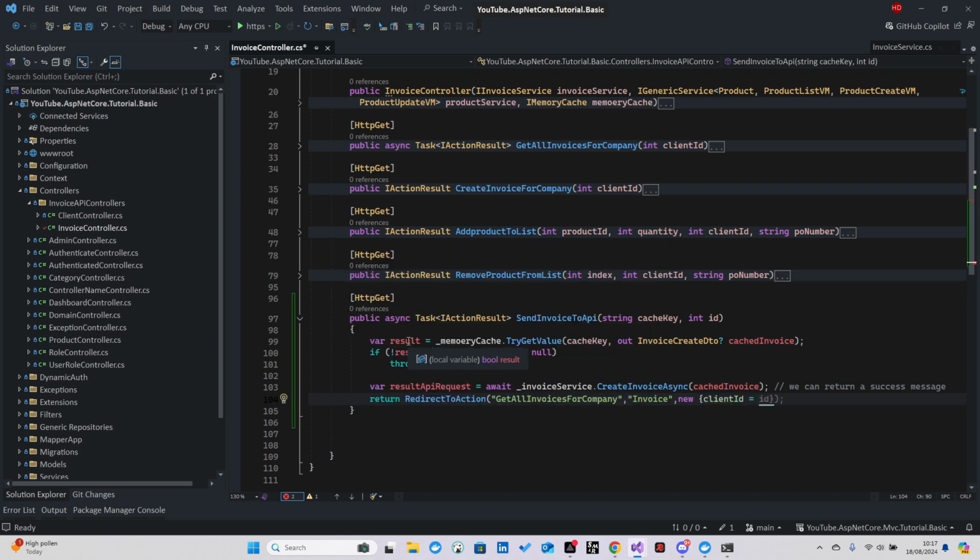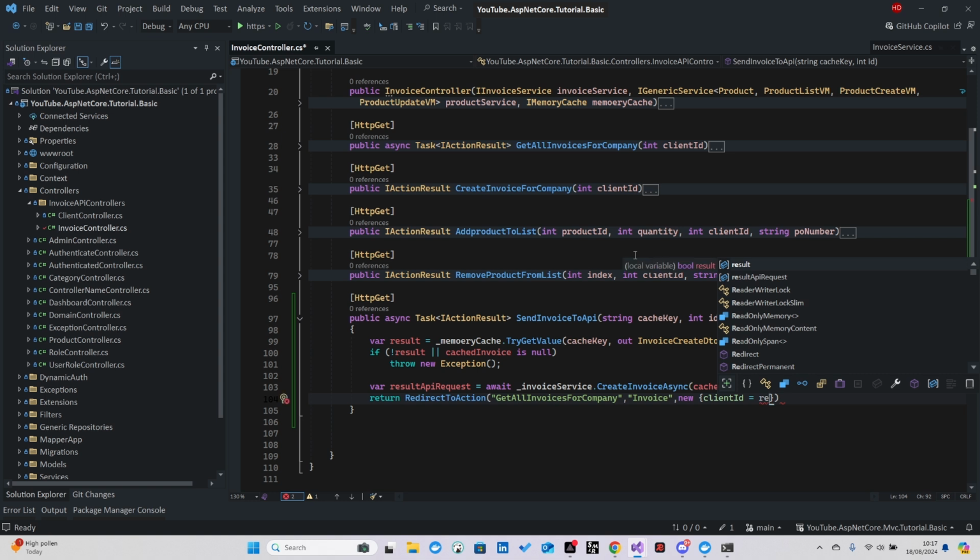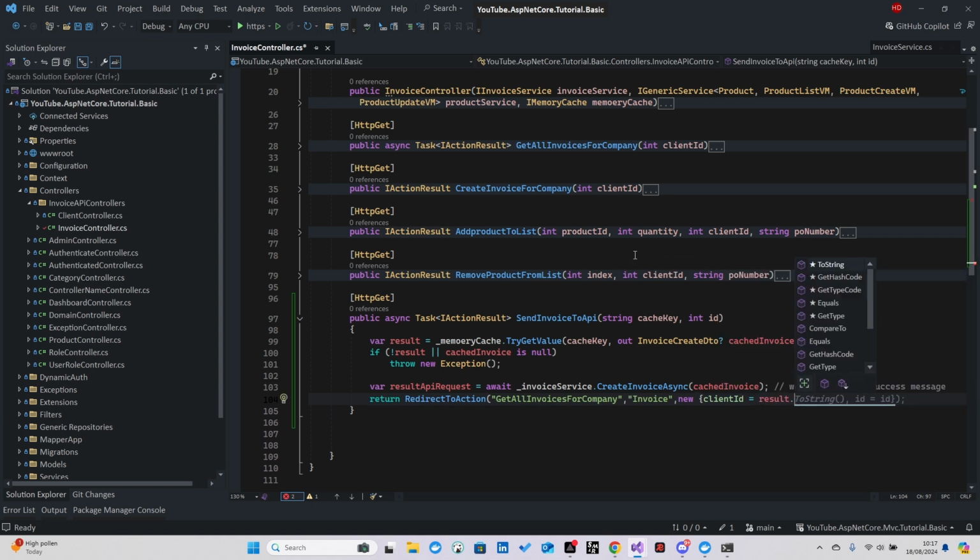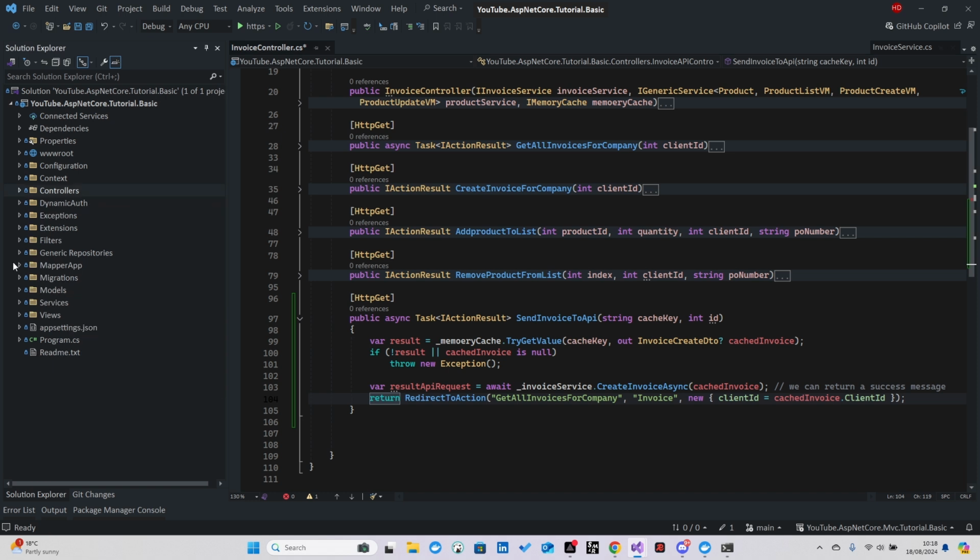Let me have a look. We have a result right here. Okay, result dot, no, not result, sorry, cached invoice dot, we have a client ID here. Perfect. So we got our redirect to action method completed. All we need to do is go back to the create invoice view model.